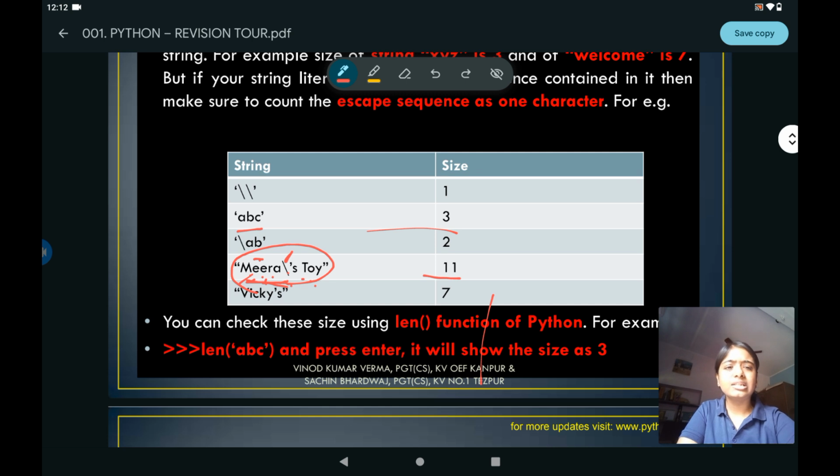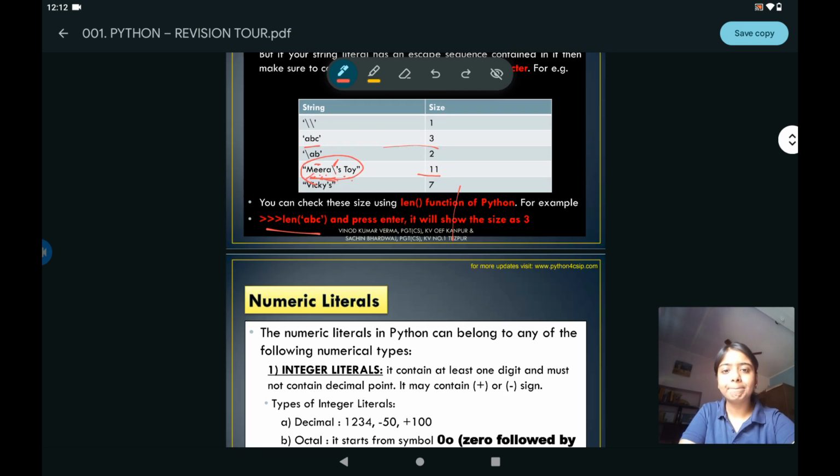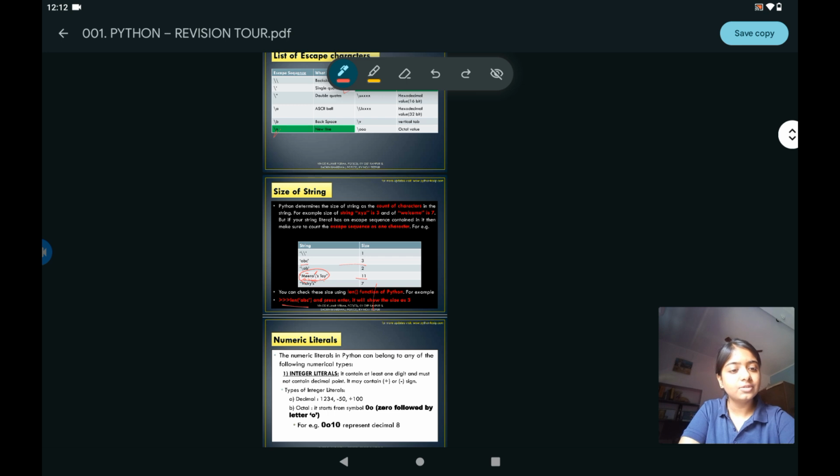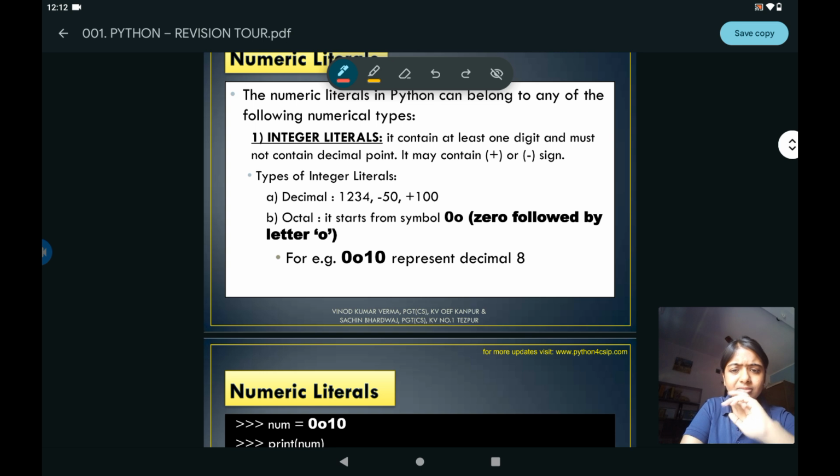Moving on, you should know the length function is used to find the size of a list. Moving on to numeric literals. What are numeric literals? You already know. If a number is written without quotes, it is known as a numeric literal.